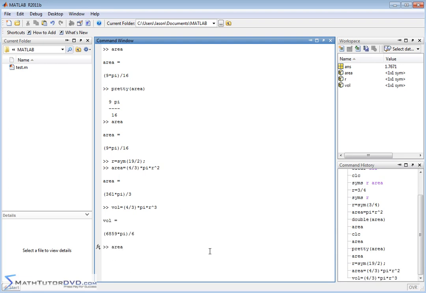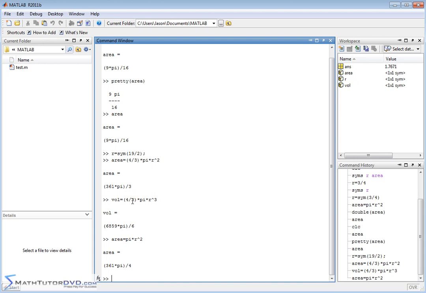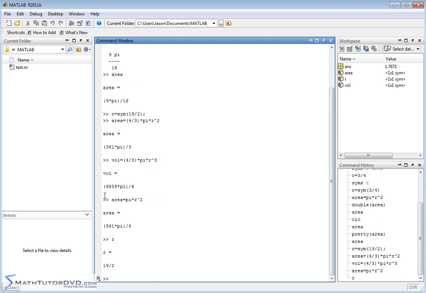The area is equal to pi r squared, like this. And so I can see that with a radius of 19 halves, the area is going to be equal to 361 times pi over 4. The volume is going to be equal to 6,859 pi over 6.